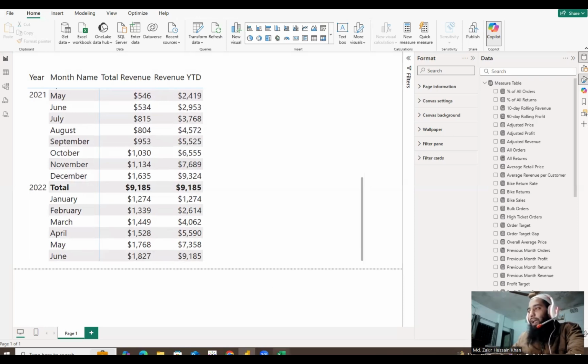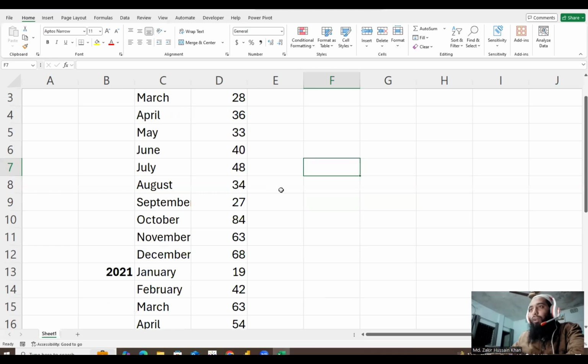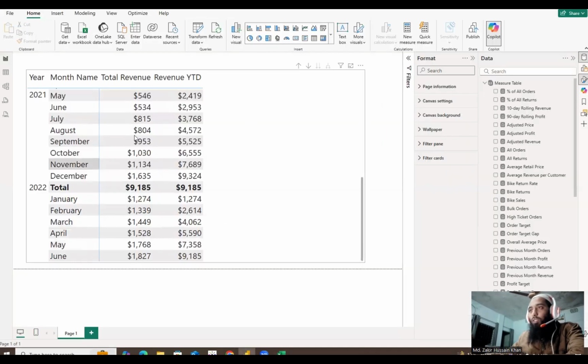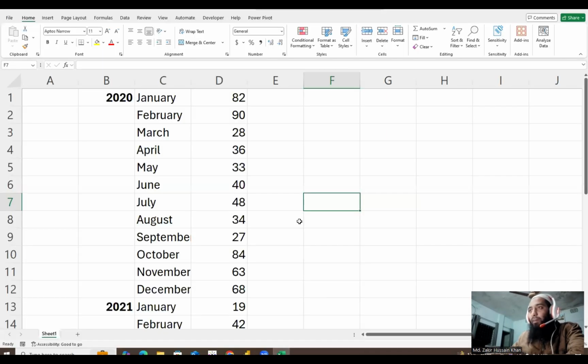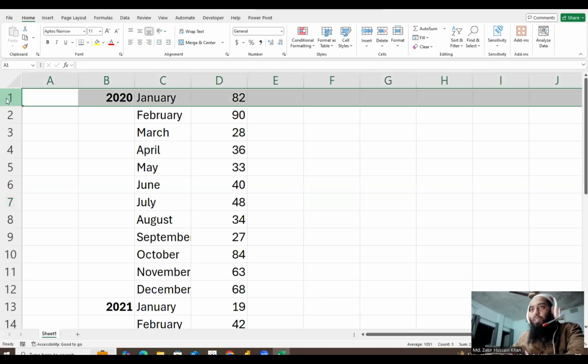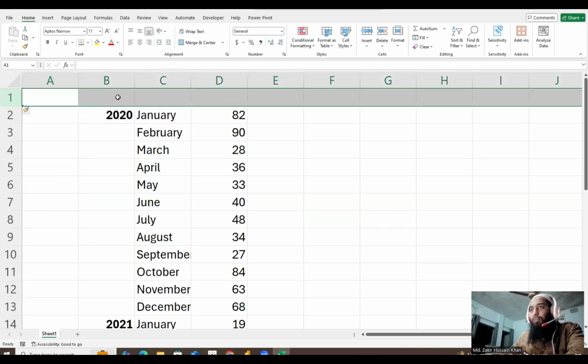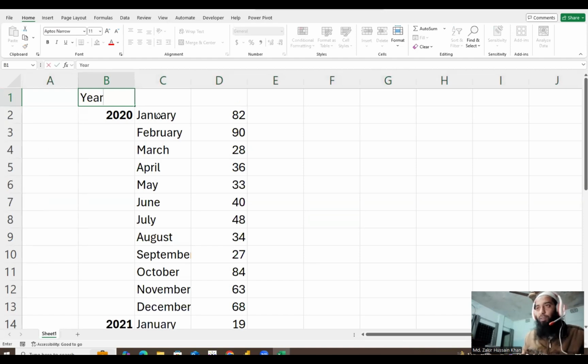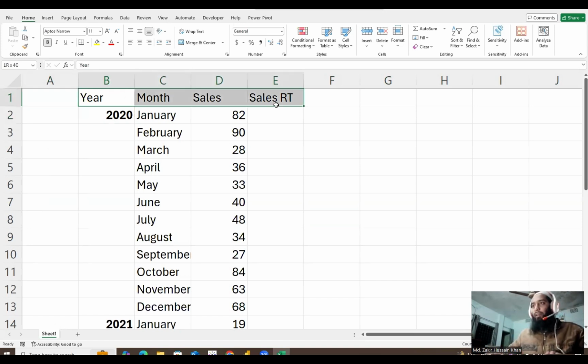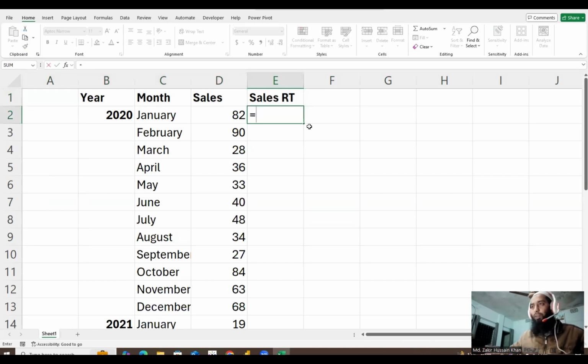So I have created an Excel file, and if you look over here, this is very similar to this Power BI file. And in Excel, it is pretty easy to create something like this. If I just write here year, then here month, and let's say I write down sales, and here sales running total, and let me format it a little bit. Now what I want to do is create the running total.